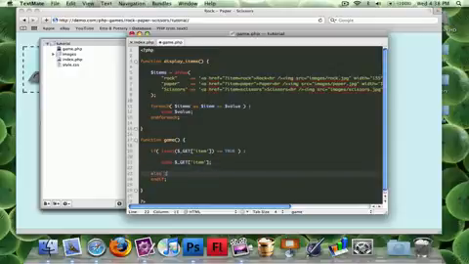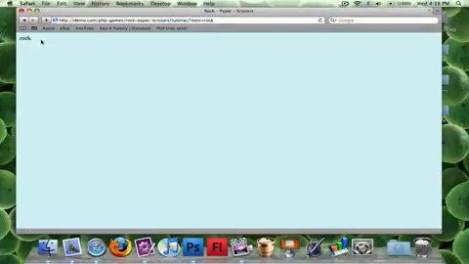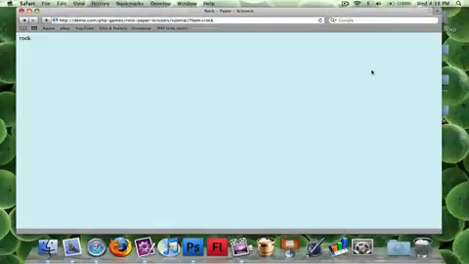If it is equal to true, we'll just echo out our get item. Else, we're just going to run our display items. So when I reload this page, nothing happens, but when I click on rock, you can see that it says I chose the rock. What we need to do, though, is make sure that the user can't just come in here and change this to whatever they want. So we'll just change this to me.